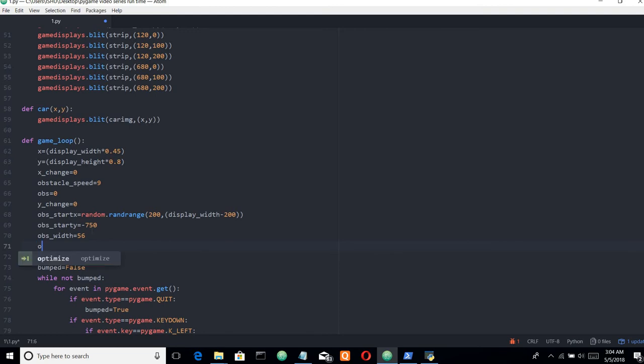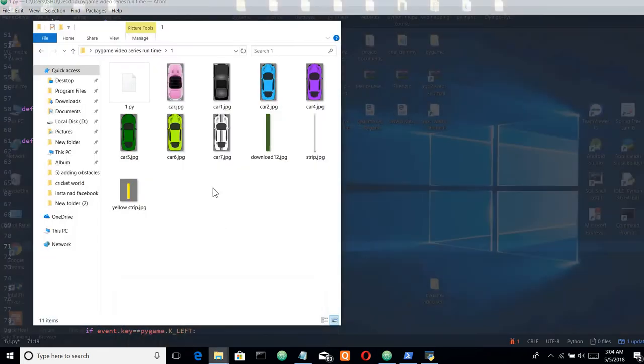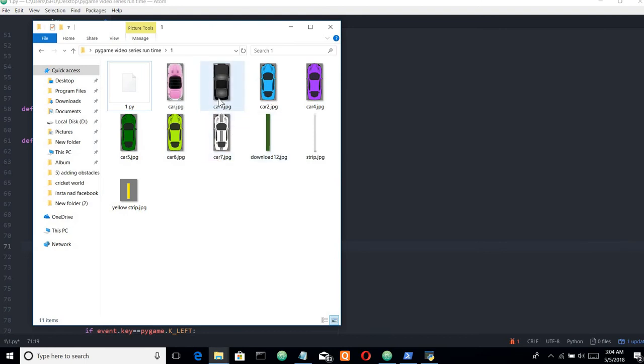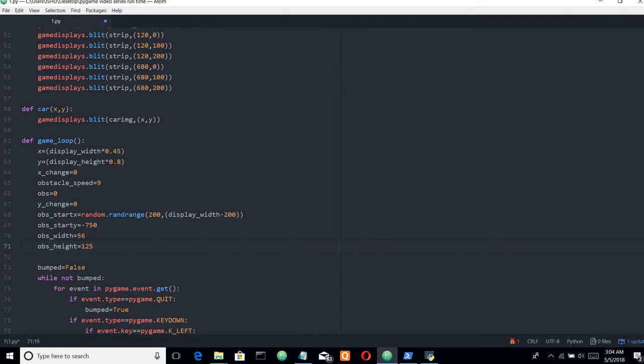and the obstacle height, let's say obs, the short form, is equal to, I guess it was 125, right? It was 125. So now we have defined these variables.